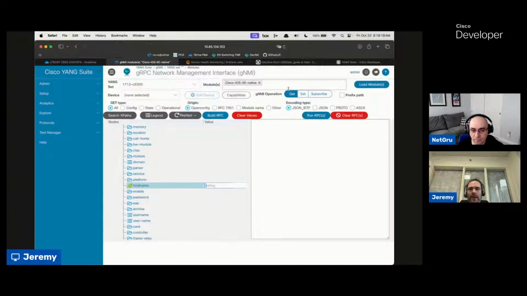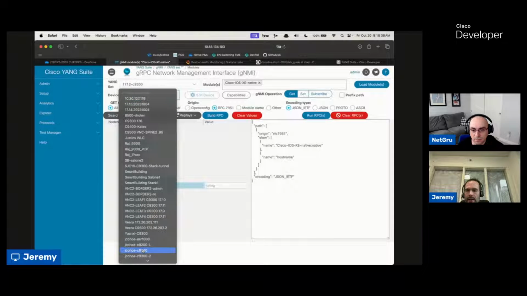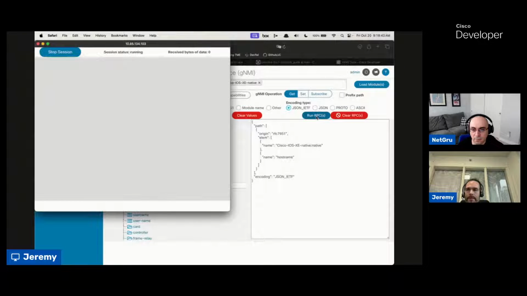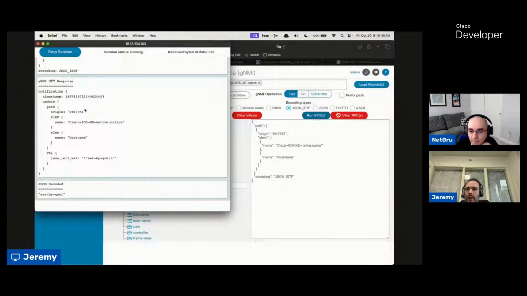Let's do a get against this thing. Let's understand what the host name is right now. So if I build this RPC, we can see again that we're going to ask for Cisco IOS XE native, and we're going to ask for the host name leaf. Please select a device. Okay, here it is. And let's run this. Okay, so we get our response back to our question, which is host name.